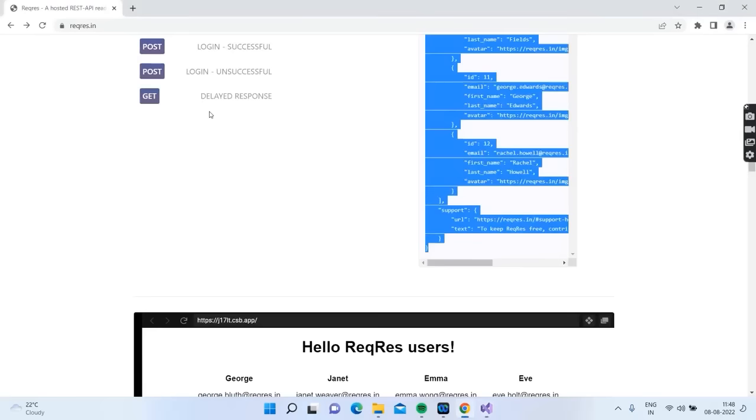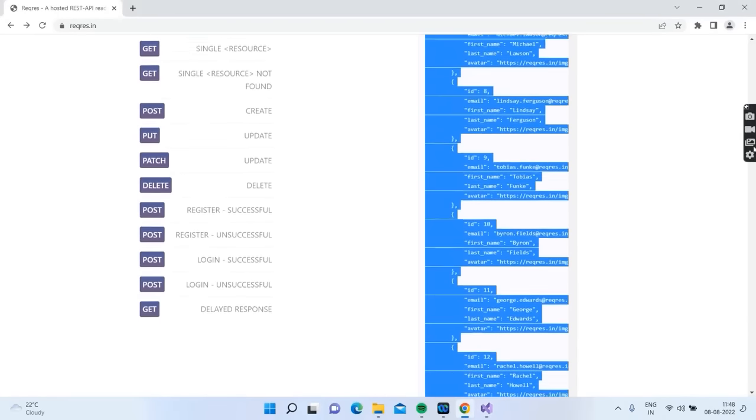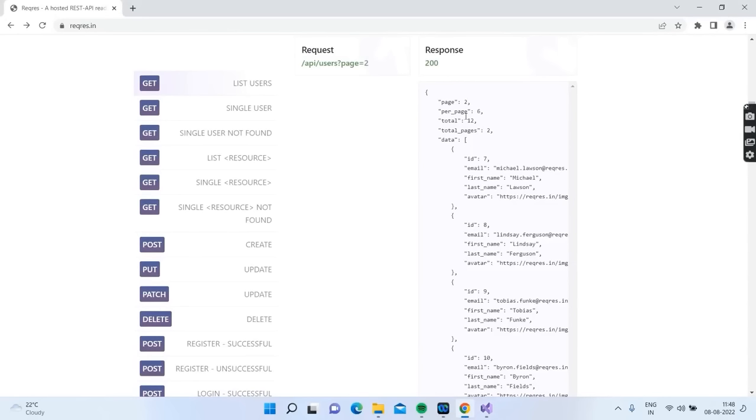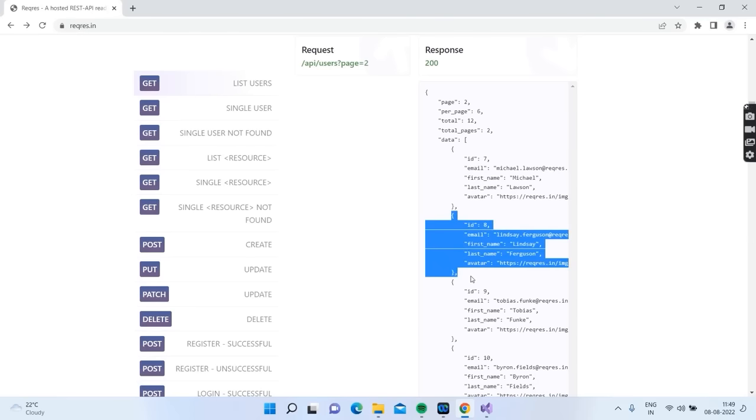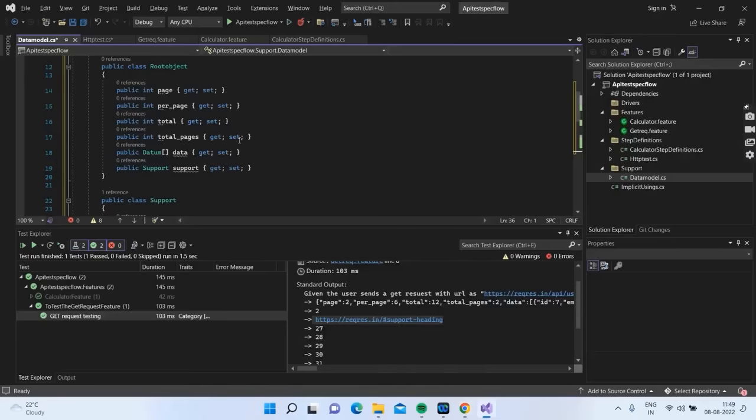If you see our JSON response again, you have page, per page, total pages, and data. Data is an array, and within that you have individual JSONs: your ID, email, first name, last name, avatar. This is index 0 within data. Then the next you have is ID 8, which is the second index. Similarly, it maps the data JSON into individual properties.